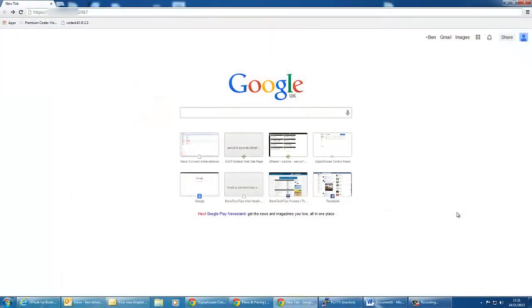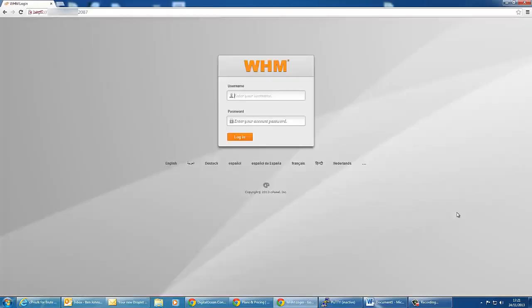Once your server has rebooted, you can get to the WHM configuration by typing in https, your IP address on port 2087 and pressing enter, and the WHM login will appear. To log in, you need to type in root and your root password and log in.